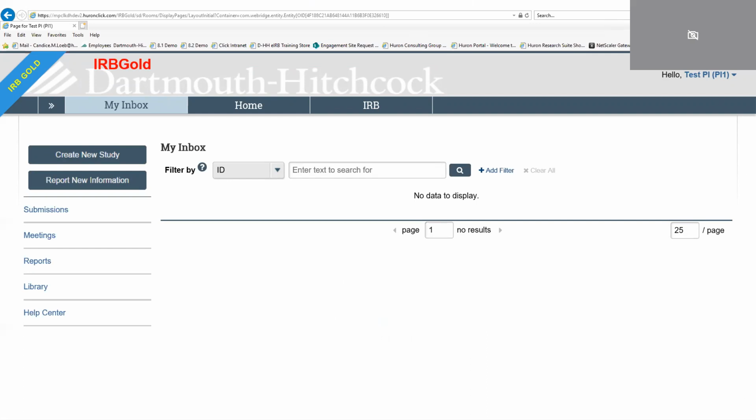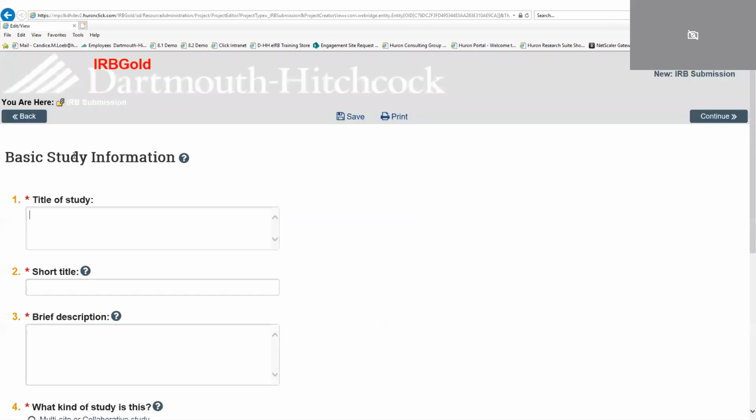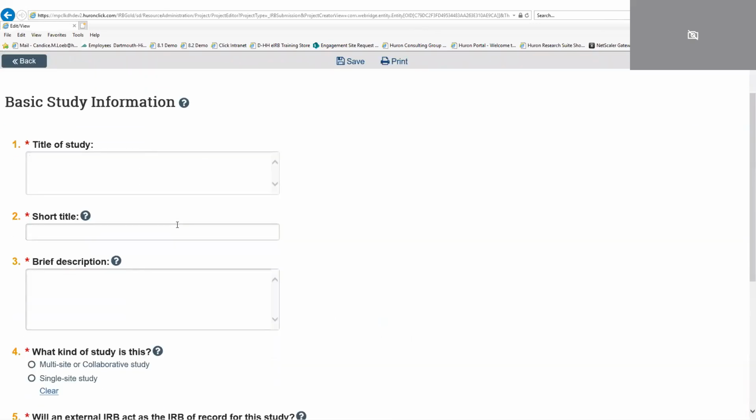Everybody in the back, can you see this okay? I know there is another monitor back there, so I hope it helps. Okay, so title of the study, we're going to say test demo study, and then 6-4 demo.